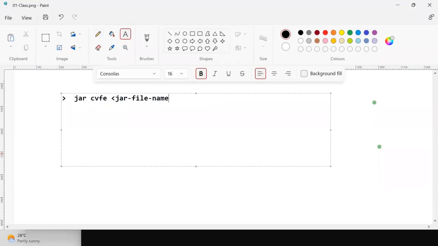What is the file name you want to give? Jar file name space dot jar. And here we need to give our main class. When we run that jar file, which class has to execute? What is the class we have? User. The User class has a main method. I'm giving that class name, space, star dot class.